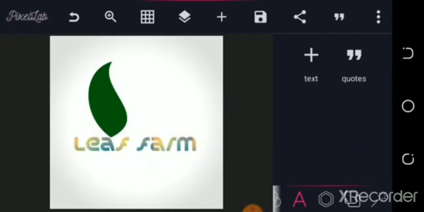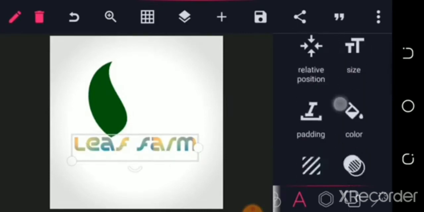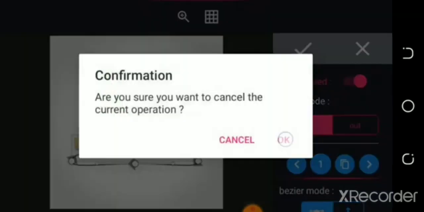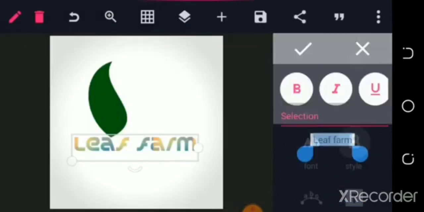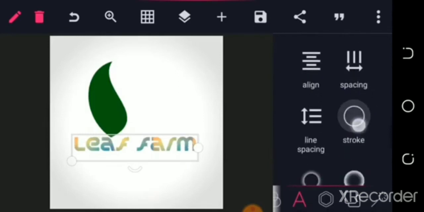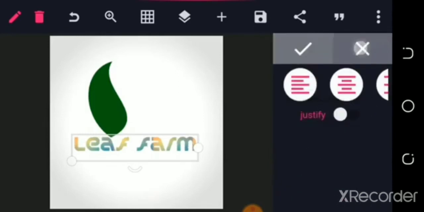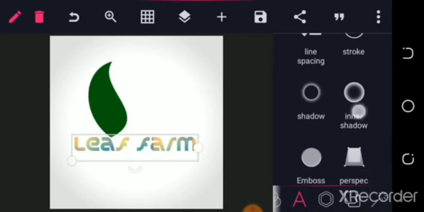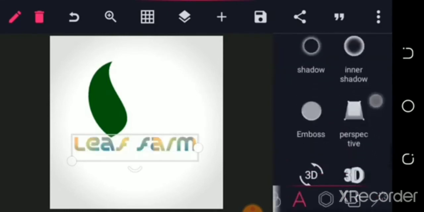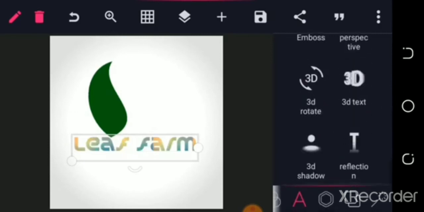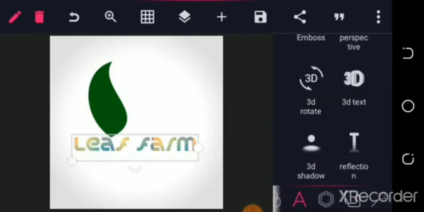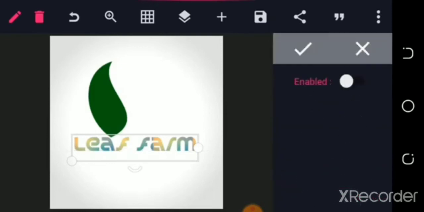Okay, and also you can mask this text. You can make it bold. You can align it. You can change the stroke. You can add shadow to your text. You can add inner shadow. You can also apply the 3D shadow. You can also apply the reflection.